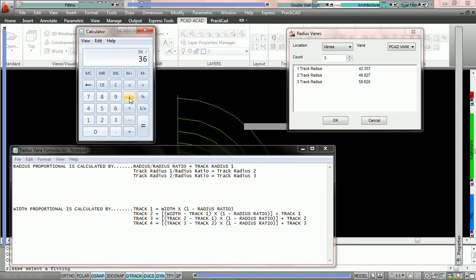If we divide that by the radius ratio, which for this tutorial is going to be 0.85, and then we hit equals, you can see that the track 1 radius should be 42.35. And if you come over here into the radius vanes field, you can see under 1 track radius, it's 42.35. Now to calculate the spacing of the second one, all we do is take the track 1 radius and divide that by the radius ratio. So you can see here in the formula, track radius 1 divided by radius ratio will equal track radius 2.